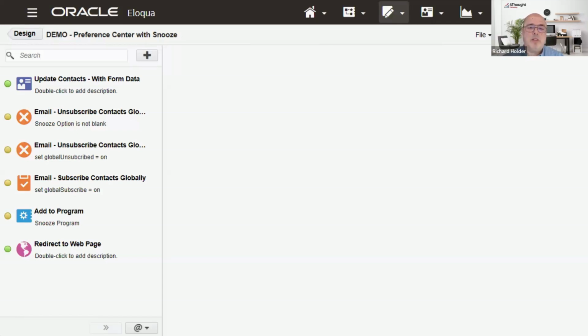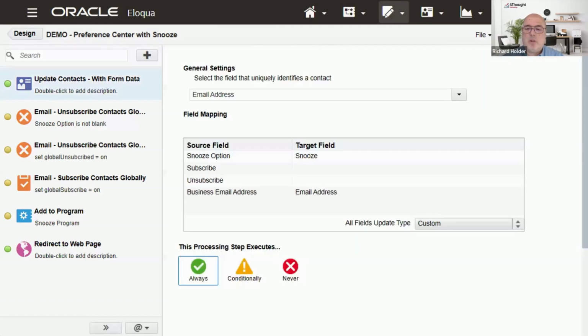So the first thing we're going to do is, of course, save the data that we received in the form. So that's what this will look like. You can see here the snooze option value that was selected, I'm going to store in the snooze field and then store with the email address.